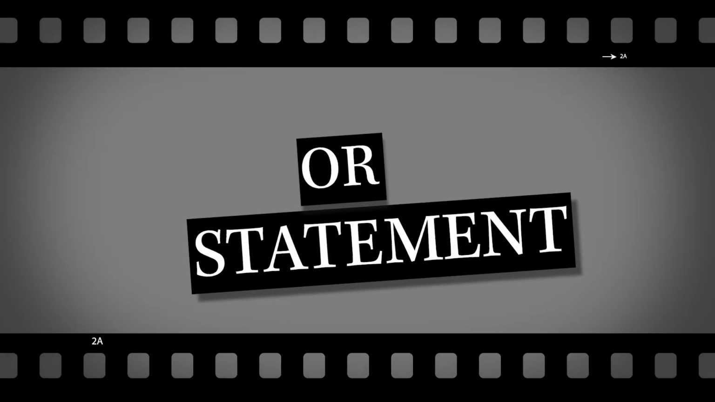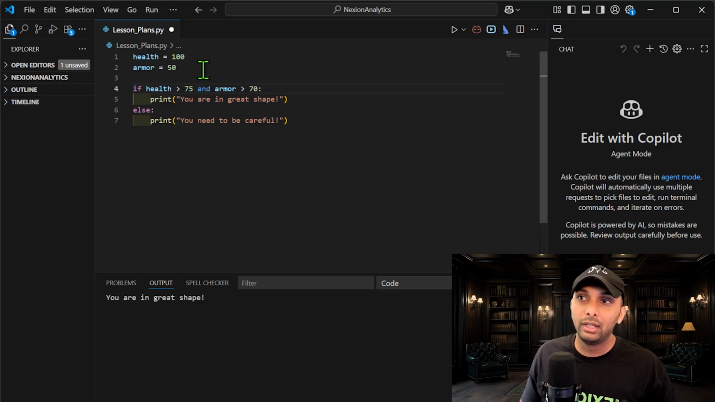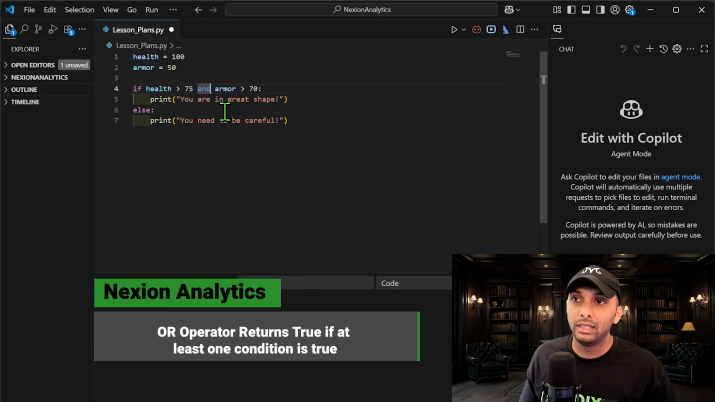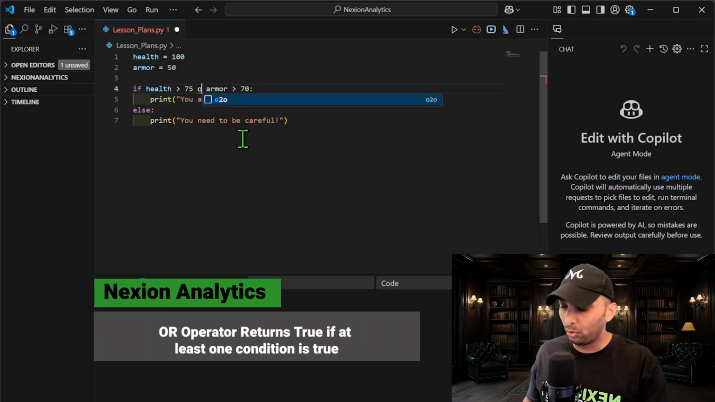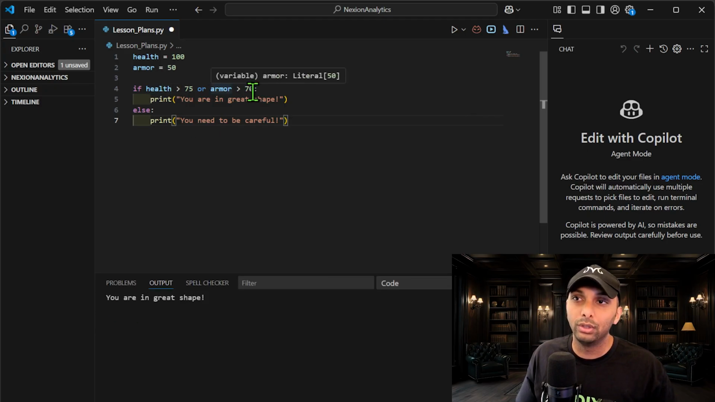Now let's say we have armor greater than 70. We know that the armor is not greater than 70, right? It's at 50. And we're going to change this to or now. So now it has to meet either the health condition or the armor condition. If it meets either one, it's going to return me the first print statement. If it meets none of them, it's going to return me the second print statement, which is the else. And just like that, we have you're in great shape still.